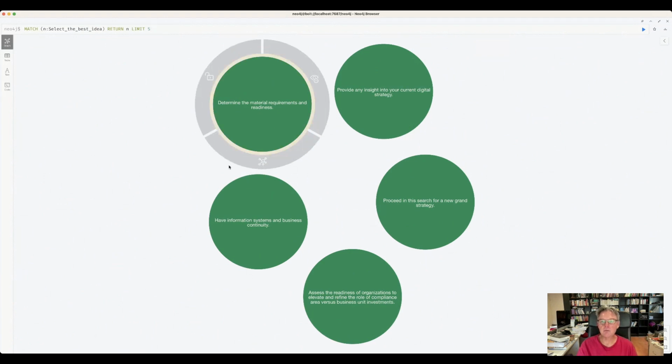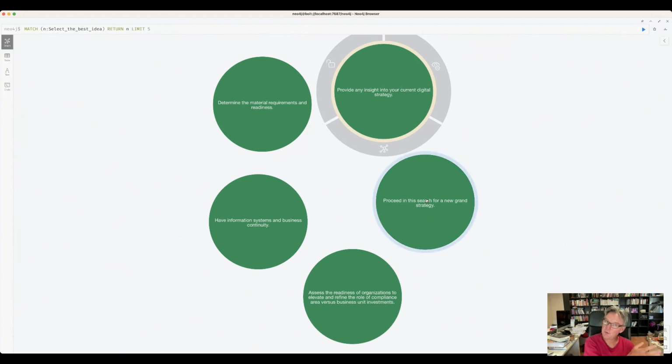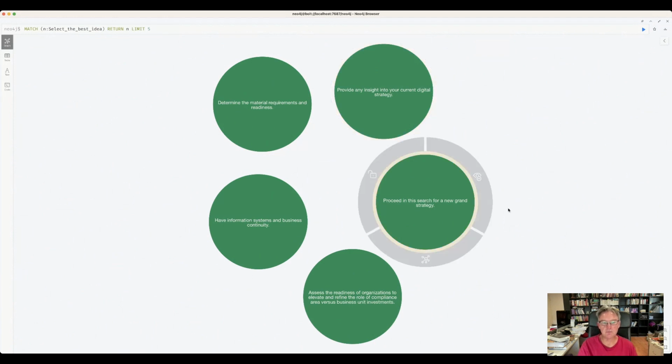Determine the material requirements and readiness. Provide any insight into your current digital strategy. Digital first is the way to go with most organizations these days. Proceed the search for a grand new strategy. Never stop looking for a new strategy, a better strategy.